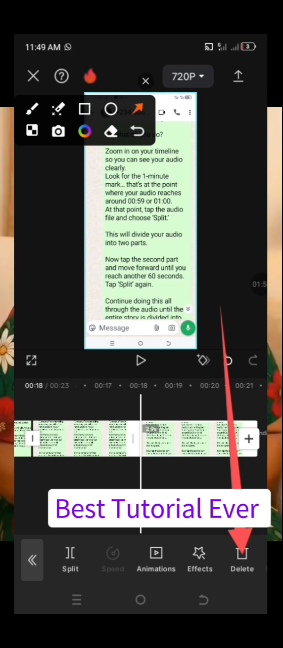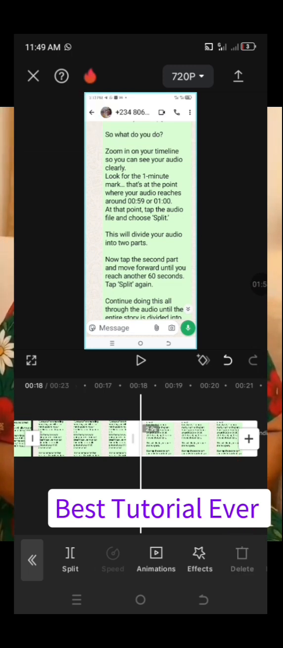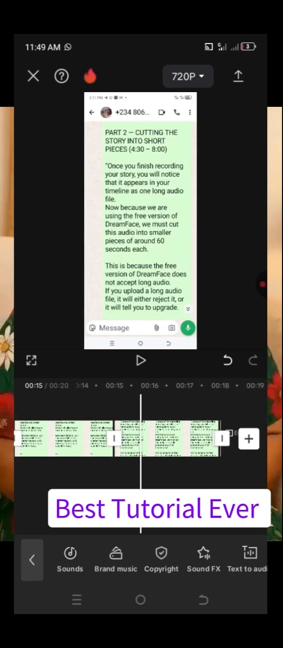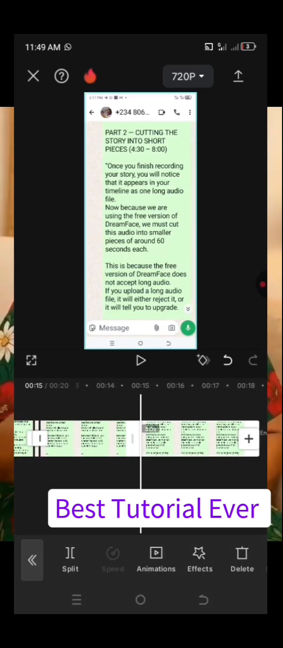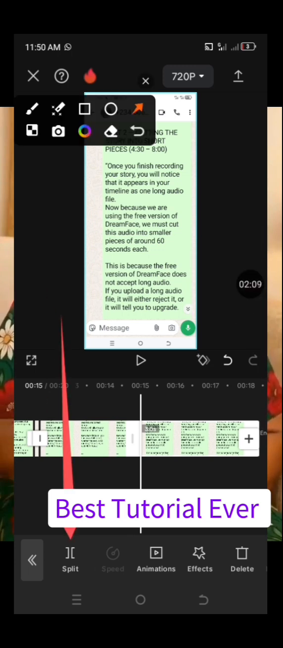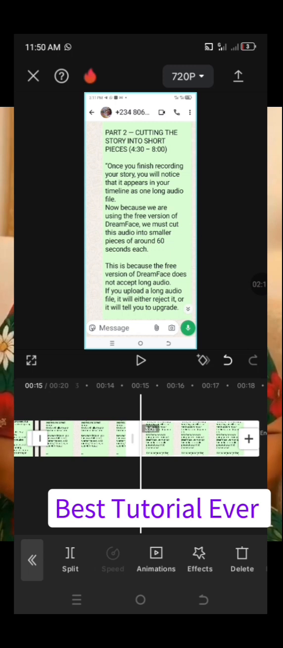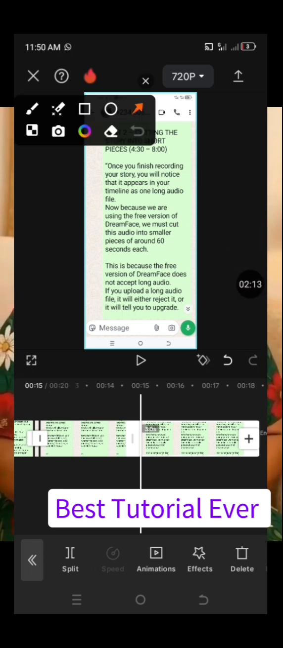Once you finish dividing your audio, rename each part so you don't get confused later. Tap on the first audio part. Rename it part 1. Tap on the second part. Rename it part 2. Do the same for part 3, 4, 5, and so on.